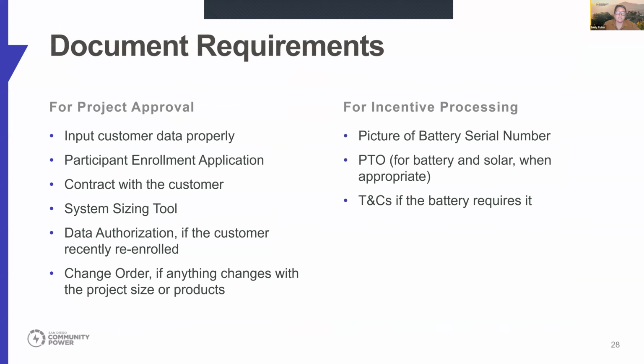So that is that. In terms of the documents required, there's really two different steps in terms of when documents need to be submitted. So one for project approval, and that really is when we reserve that upfront incentive. So for that, we need to, one, make sure that that customer data in those two steps has been entered properly. We need to make sure that participant enrollment application has been completed, signed, and is uploaded into the portal. The contract with the customer, so the contract between you as a contractor and the customer, has been uploaded. The system sizing tool, and making sure that the system size passes, and then the data authorization if the customer is recently re-enrolled, and then a change order if anything has changed within the project size or the products that are selected for that.